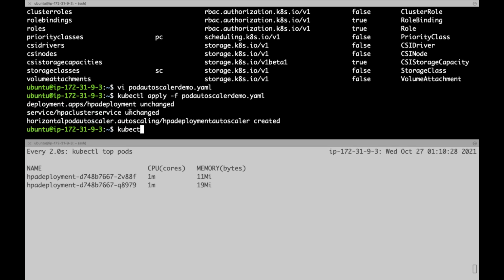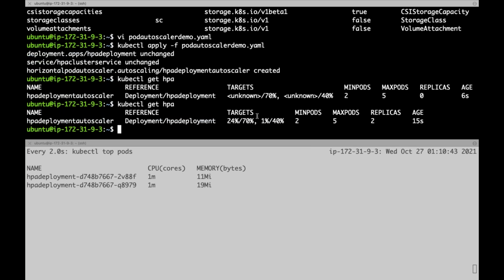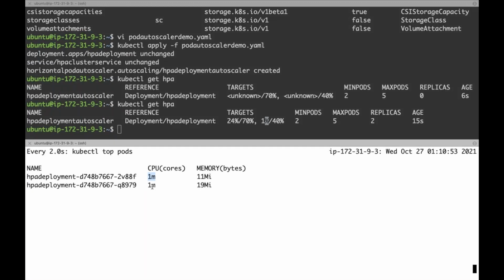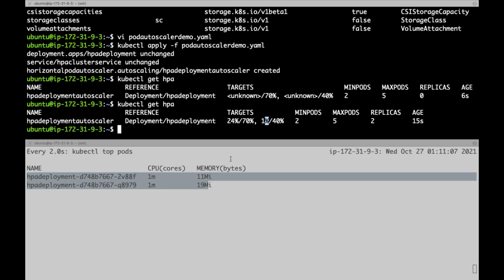Now this time, do we have an HPA also? Horizontal pod autoscaler. It is still calculating the current utilization. I can see it now. For CPU, what is the average current utilization? Average means the sum of current utilization divided by the total current replicas. So when it calculates the average, the average CPU for this deployment is 1% currently.